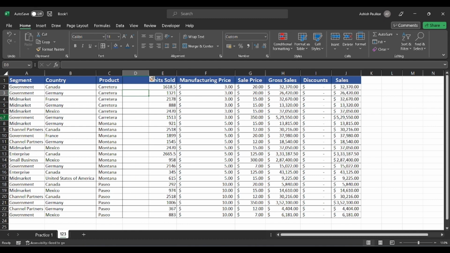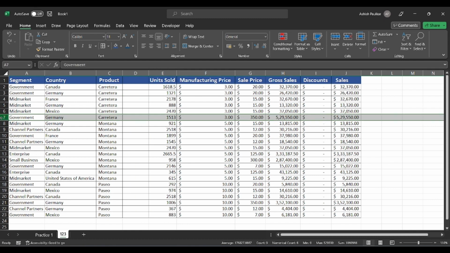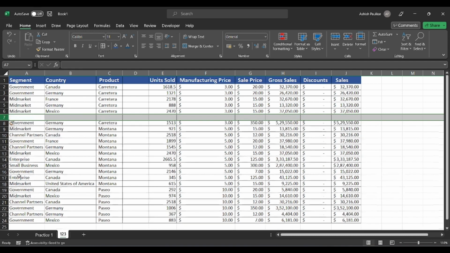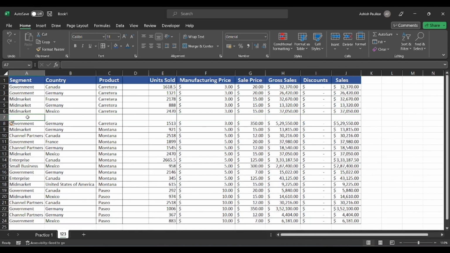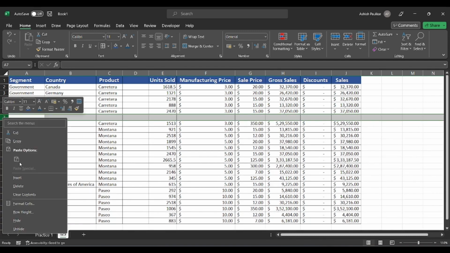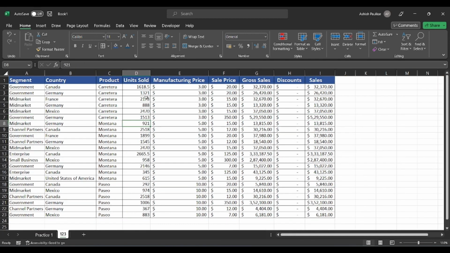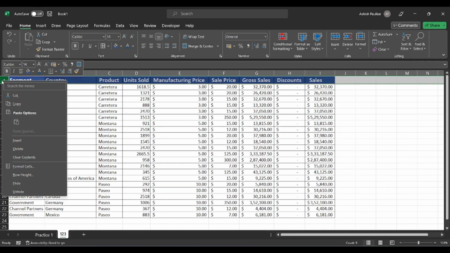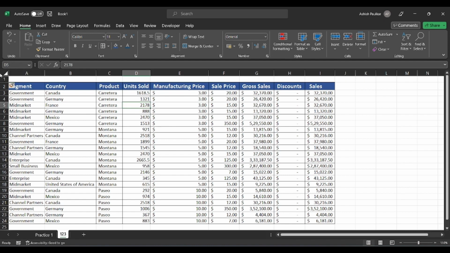You can do the same with the rows. If you want to add any row, select the row, right click on it, click insert, and the row will be added at the top. And if you don't want it, you can simply delete it. So we'll insert one row at the top to give a heading.